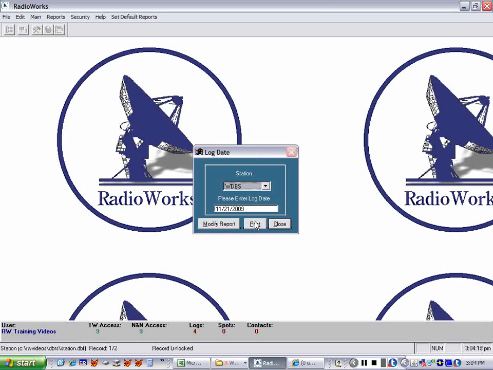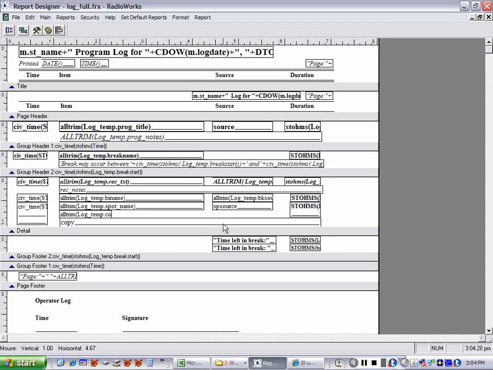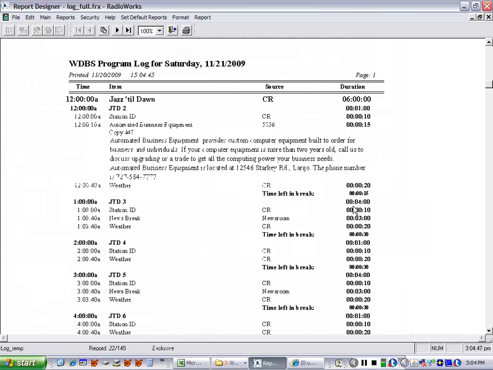Ideally you'll have program spots and all the usual things. So we go to Modify Report by clicking on that button on the log date screen. And here you see a log that contains pretty much everything that you can actually put into a log. It's very handy to move the cursor to a blank area and do a right click and then pick Preview. That shows you all the different things in the log.